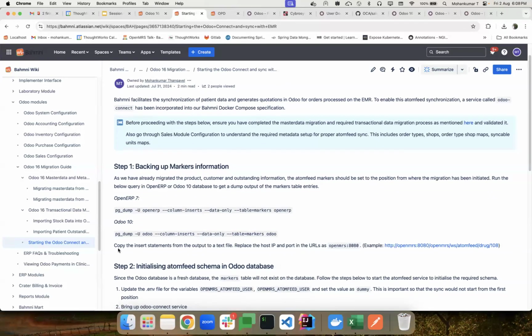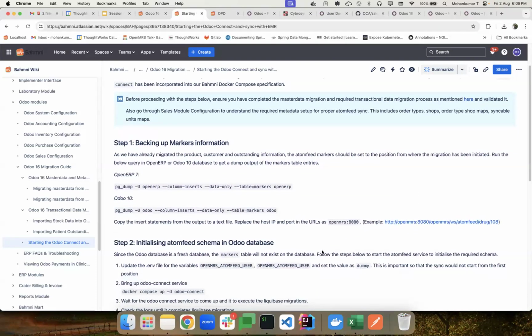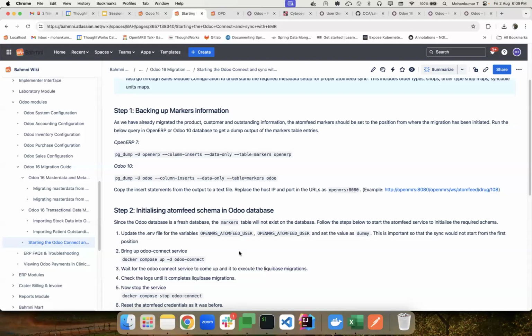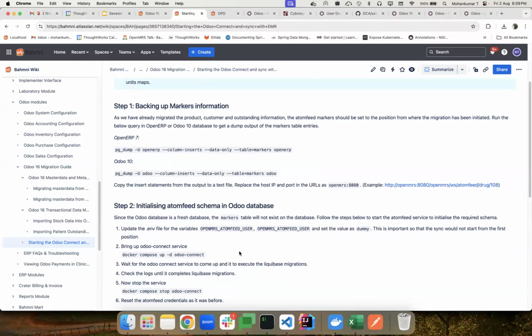Then the next step: in your older system, the IP it is pointing to could be either localhost or your instance IP on which Bahmni EMR and Odoo are deployed. Now, if it is going to run on the same Docker network, then you need to update the host IP and the port in the URLs. It should be like OpenMRS:8080, so that it interacts within the Docker network and does not start with a different host.